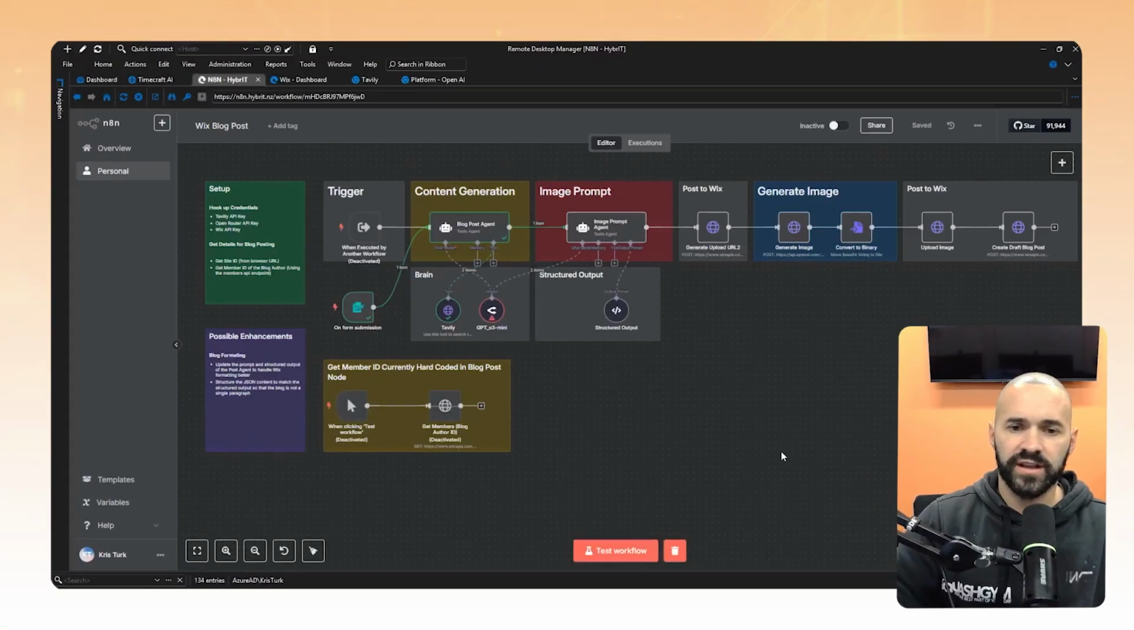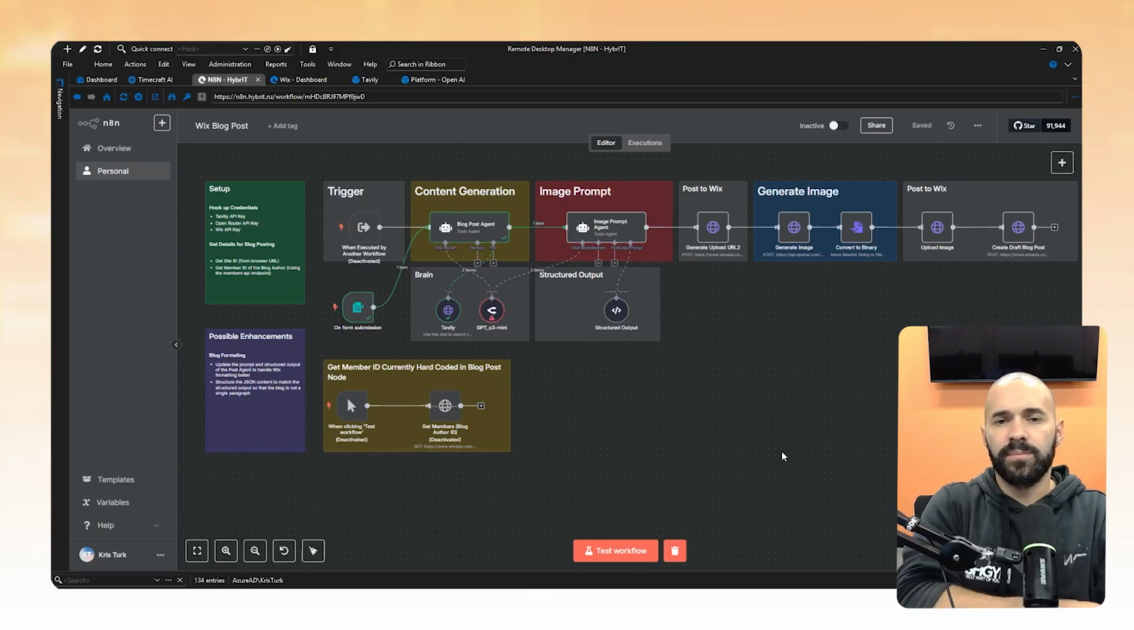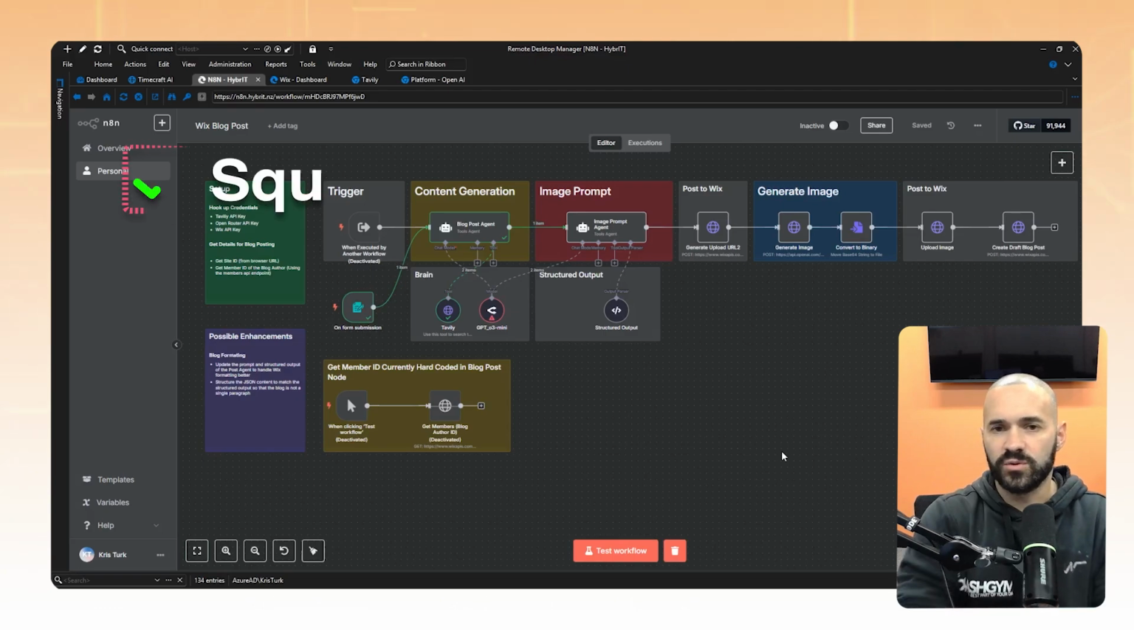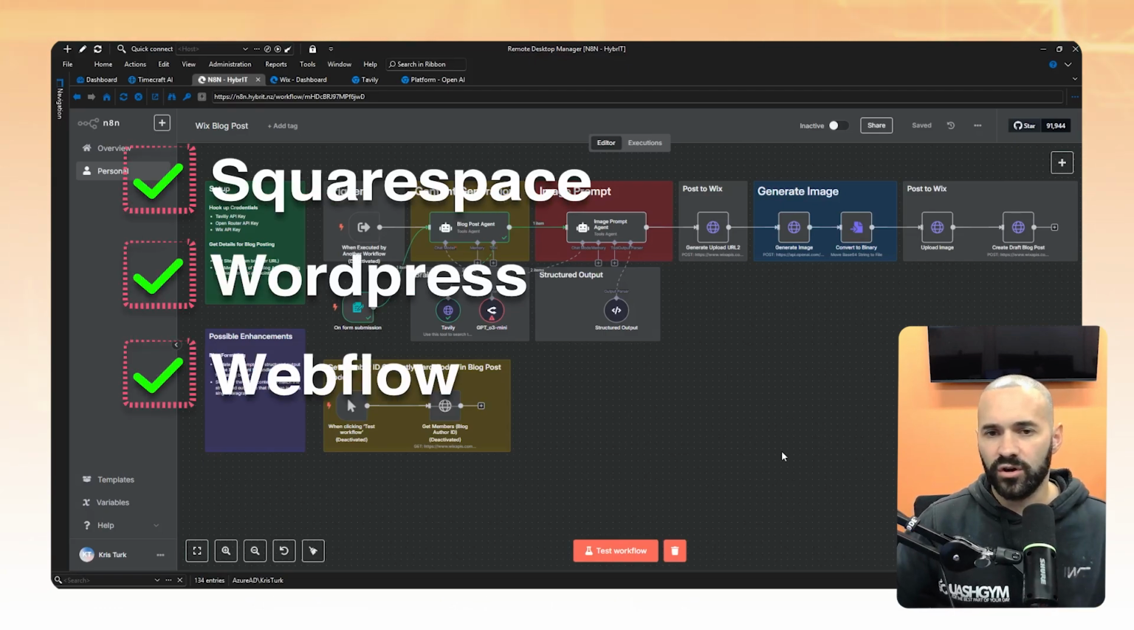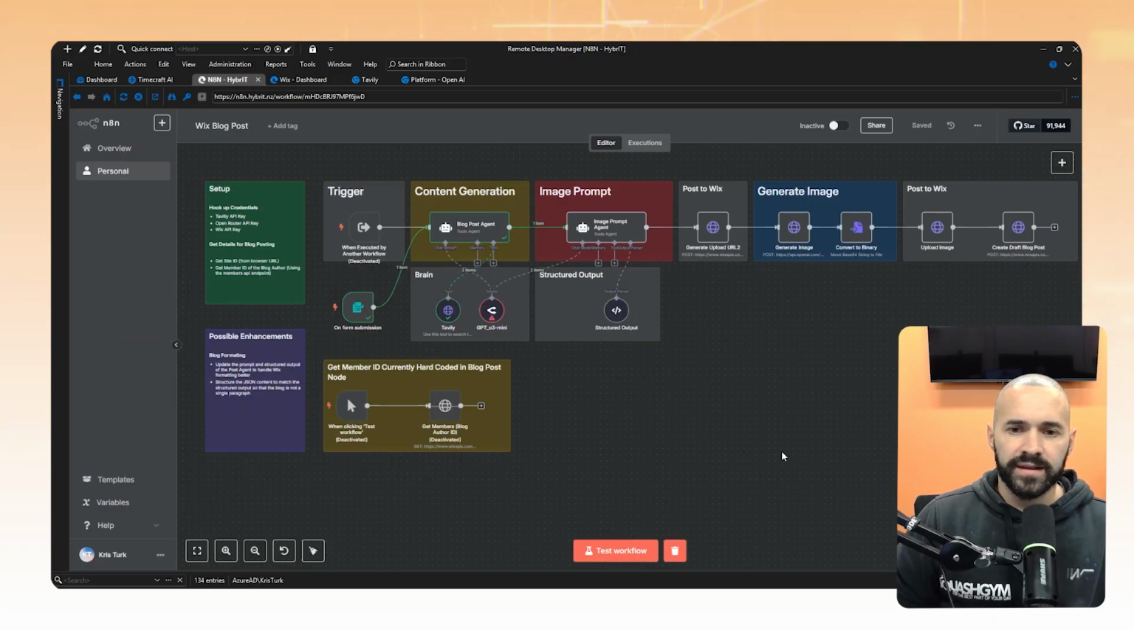Okay, so here we are over in n8n, and first thing, a little disclaimer, we host our website on Wix, but this same idea and more or less the same workflow, perhaps with a couple of tweaks, is going to apply to all of the major providers like Squarespace or WordPress or Webflow or whatever it might be. So let's dive in and actually create a blog post.